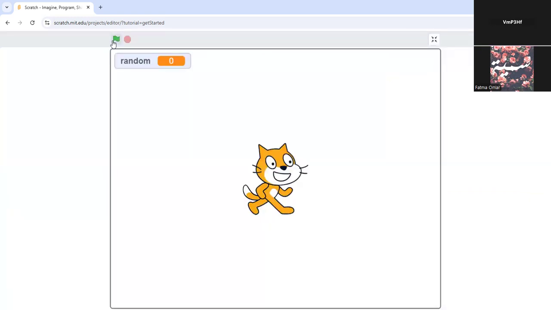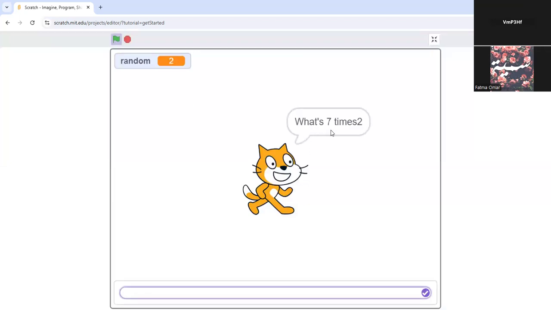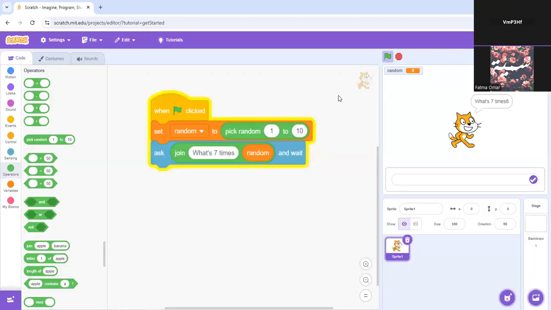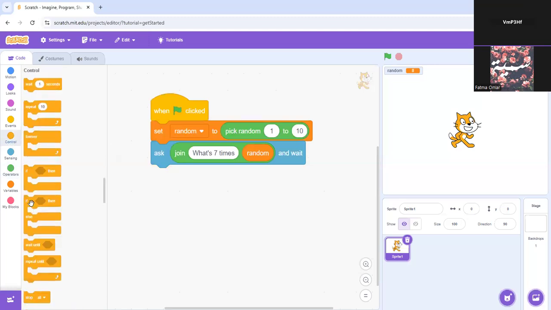To test your program, click on run. Now, what is 7 times 2? The user will input here 14. If we click again, it will give us another random number. What is 7 times 1? And so on. Instead of continuing to click, we're going to make our program repeat the question 10 times or 5 times. So to repeat, we're going to go for control, repeat 10.